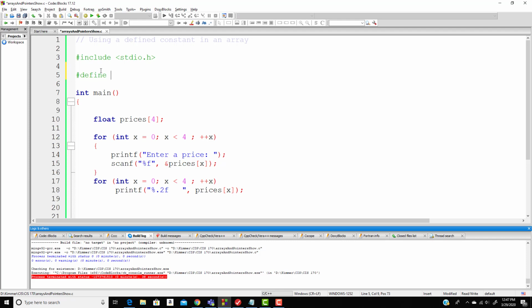And because it's a constant, we're going to use all caps. You can use a number of things. Personally, when I deal with an array, I like to use size. Some people like to use max. And 4. Now this works as a find and replace. So it's basically saying find every occurrence of size and replace it with a 4.